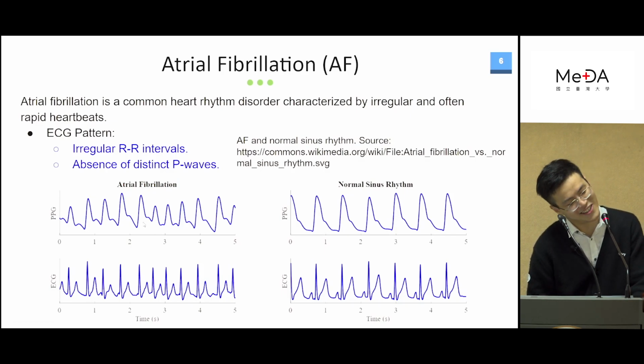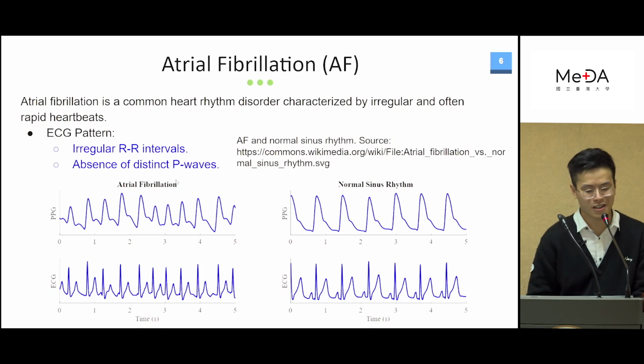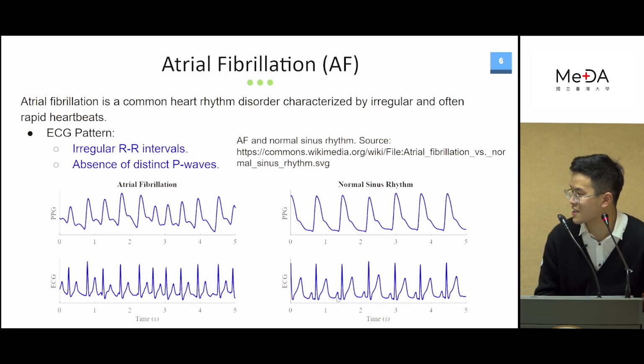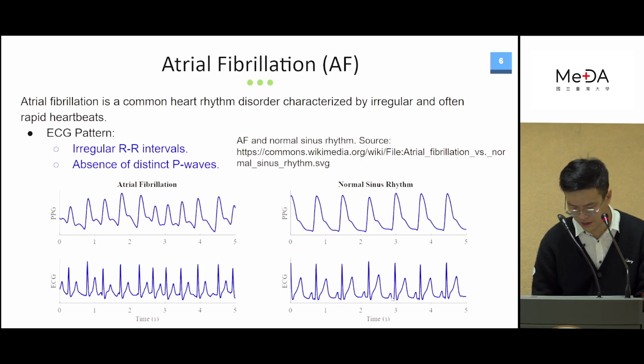The other characteristic of AF is the absence of distinct P waves. So what are P waves? P waves are just a little hill in front of the QRS complex. You can see that in the normal ECG signal, the P wave is present, and it's pretty visible.